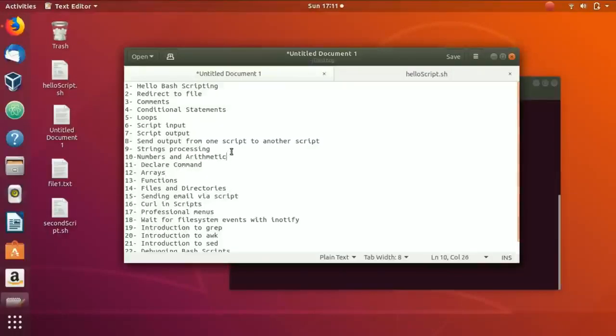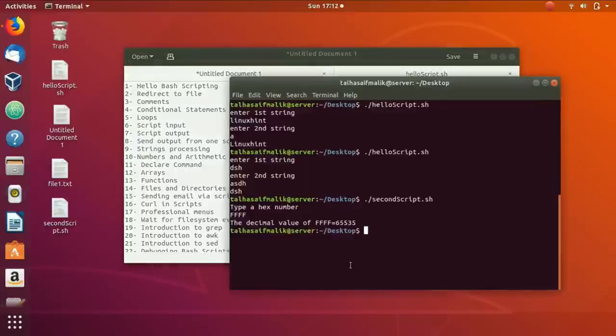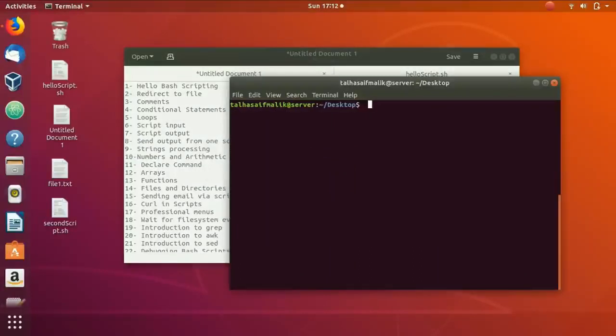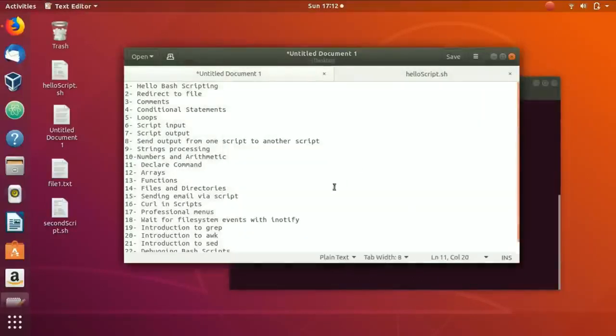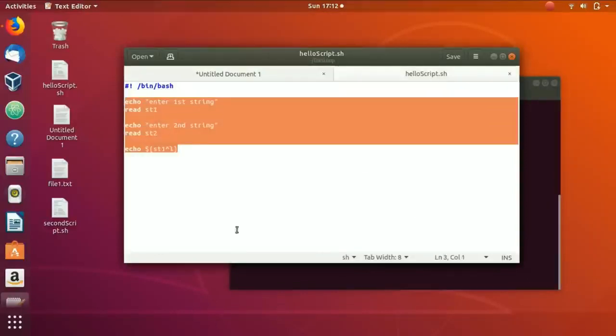The next topic that we are going to discuss is numbers and arithmetic. In this topic, we're going to show you how you can perform different arithmetic operations, and also how you can convert a hexadecimal number to a decimal number. Let's see how we can add different numbers. So let's go ahead and let me just clear it first, and let's try to write code here.